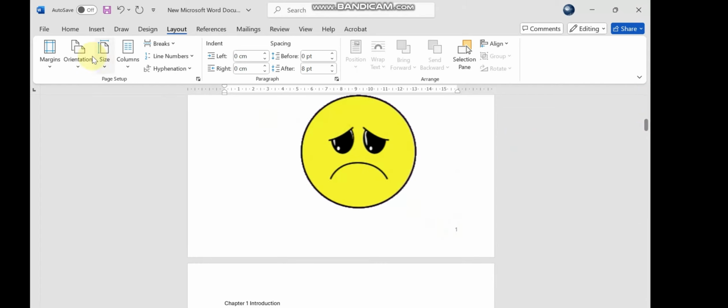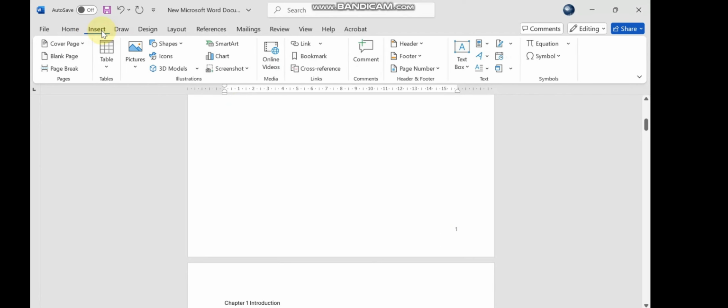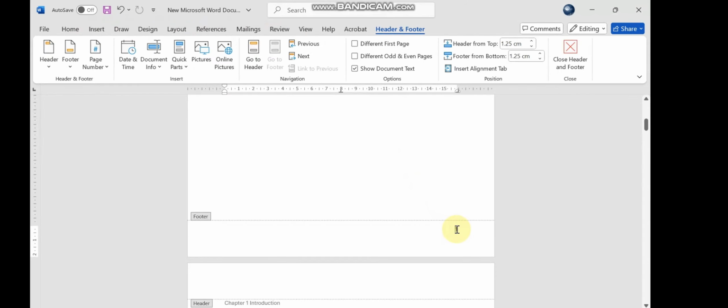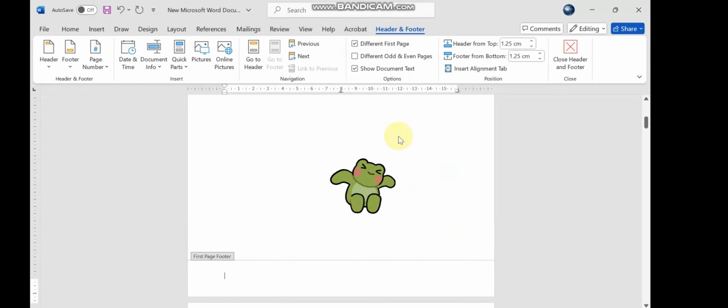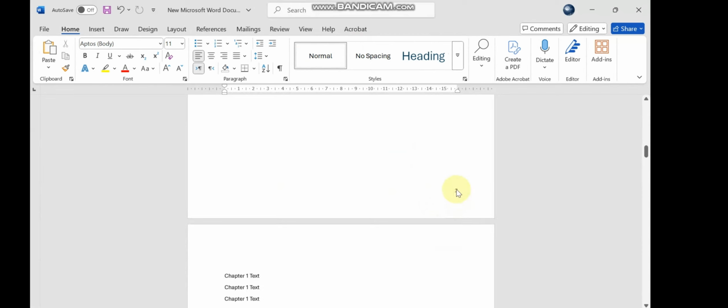I don't want to number the first page, so I'll select the page number and check the different first page option. Now, you'll see that the blank page no longer has a page number. But your next page is starting from page 2.